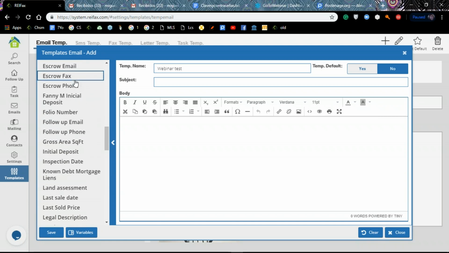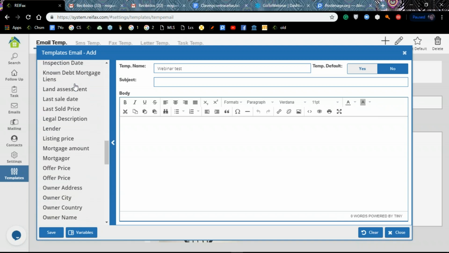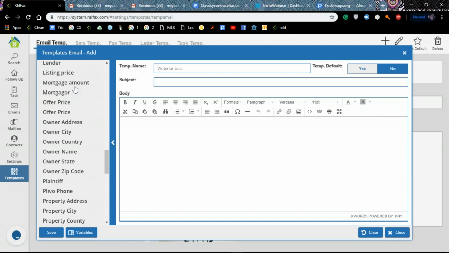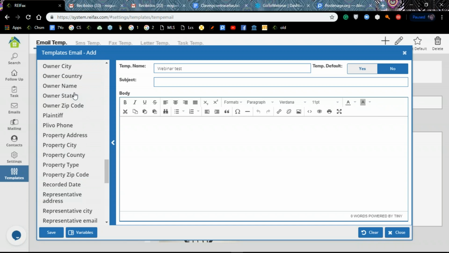Any of these variables will fill out with the information that each of the properties you're working with has in its database. So in this case, the usual thing you use is you would put in the subject, offer on property, and look for property address. I didn't put the space, so I'm going to put in the space.